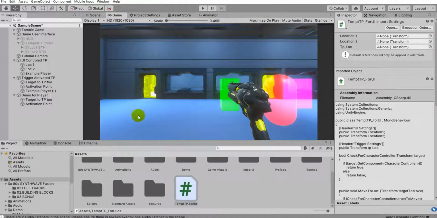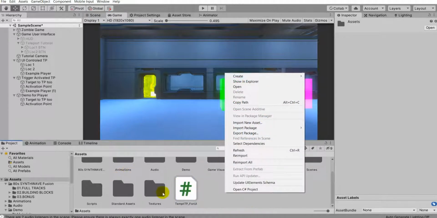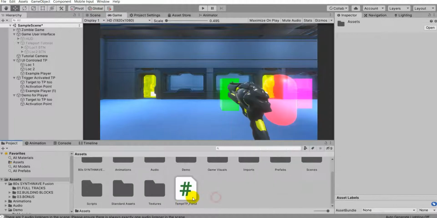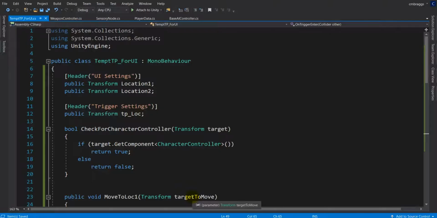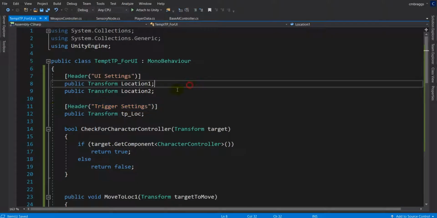Now, to start with, we need to get this script written up. So go down into your assets folder, find create, and select a C# script. Once you have that done, give it whatever name you want, and we're going to have a couple different settings here. I thought, why not make a teleportation script that's a trigger, but also has the ability to be controlled by the UI. So that's what I did. I created a header for UI settings and a header for trigger settings.